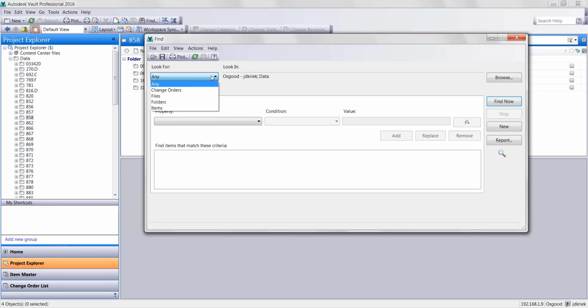The other thing that we can do here, and this is another thing that people kind of gloss over, is, with Vault Professional, you have items, you have change orders. So, I maybe only want to search change orders rather than the default kind of files. So now I can just sort. I'm only looking at change orders now, right? I'm only looking at items now. So that's a way to narrow the results again too.